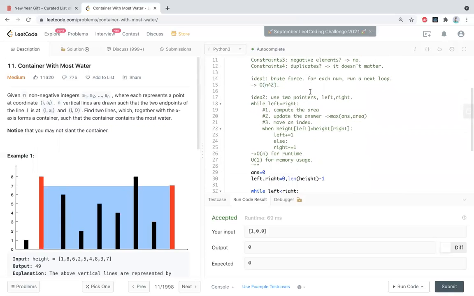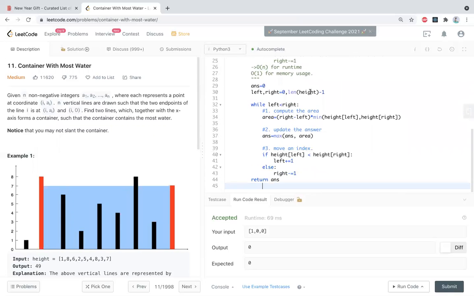Yeah, so that's pretty much it. This question was very good for understanding the concept of using 2 pointers, and then computing the area, updating the answer, and then moving the index in an iterative way. Yeah, that's it. Thanks so much.